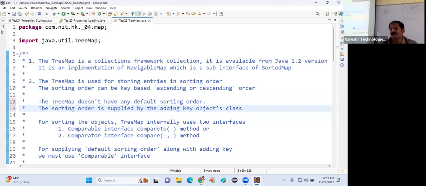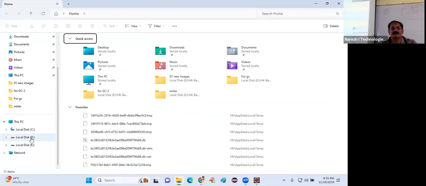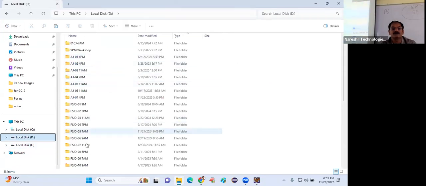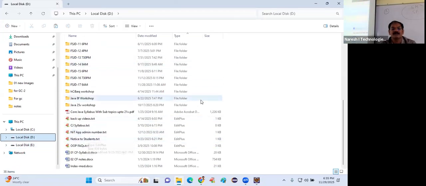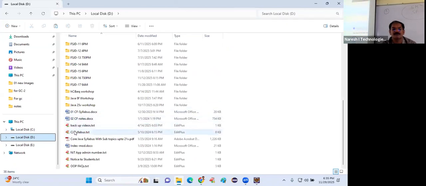Are you following? Now tell me, if you take your hard disk, it's the best example for you to understand. This is my folder. Go to this folder. Tell me, in this folder files are stored, right? By default, files are stored in which order? Name-wise, alphabetical. Okay, this may be date modified wise. Name-wise, I am storing, in alphabetical order.